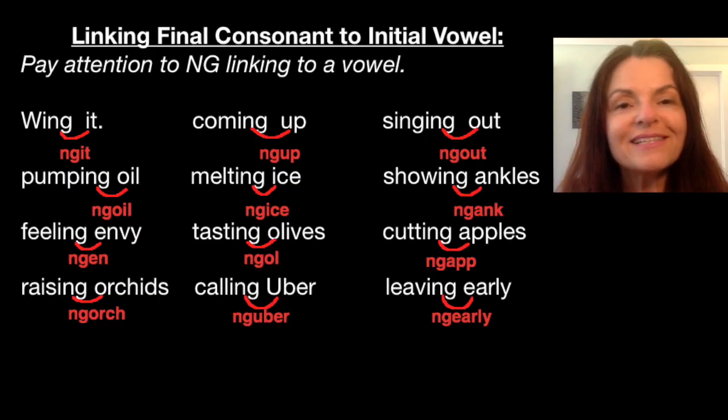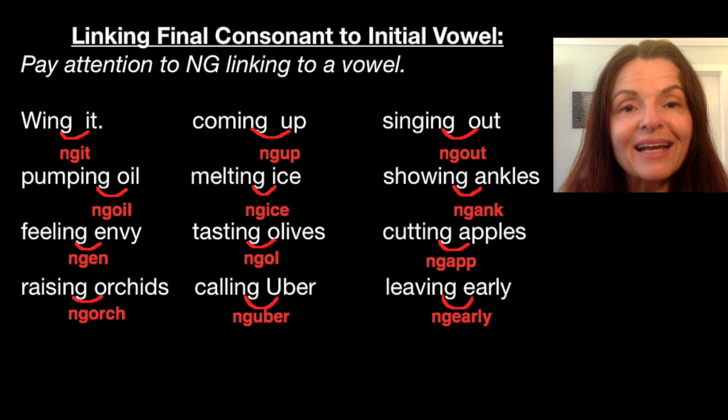Most of my students need extra practice linking NG to a vowel. So here goes. Wing it. You're going to say ngit. To make that NG, you're going to use the back of your tongue, which will touch the top of your mouth. The air will come out your nose. You need to press down the top of your mouth to make your nasal passage bigger. Ngit. Wing it.